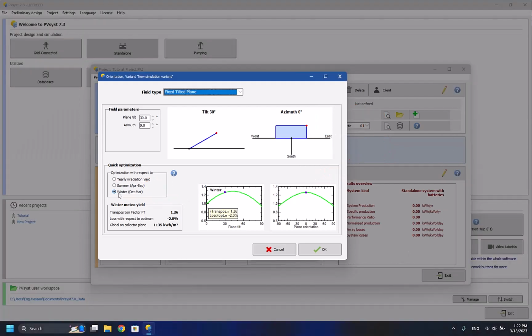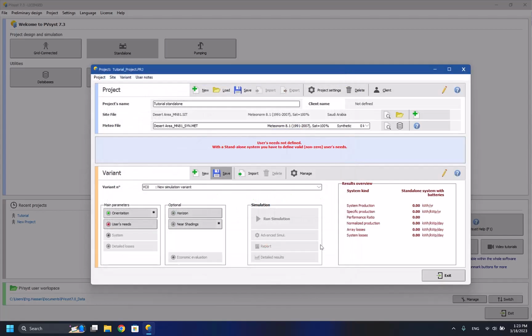Okay, so that's why it's already selected at winter, and we have to change the tilt angle so we get the best out of our system. So I'll just type here 42, I think is the best. The azimuth, I think we have to keep it as it is, as 0. So that's why we need to keep our solar panels at 42 degrees in the winter case, and do the optimization with respect to winter.